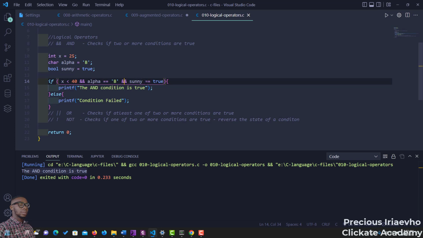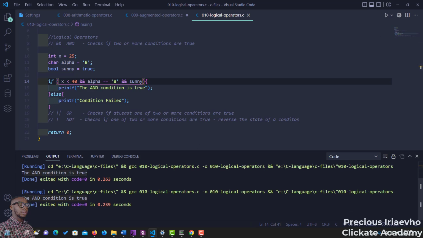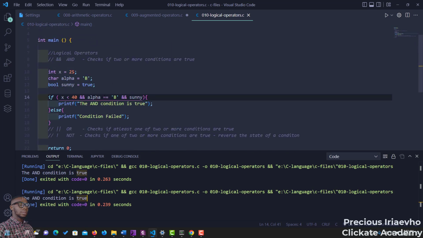Also, I want you to see something. When you are using Boolean, true can also be equal to 1, okay? Let's do that and see. And as you can see, the condition is still true. And you can also use the variable name alone, sunny. That means it is true. So let's do that again. And as you can see, the condition is true. And that is it on the AND condition, the logical operator. All conditions must be true for AND to come out true, okay?